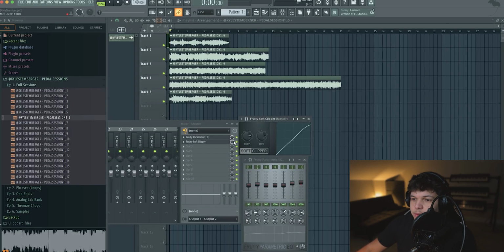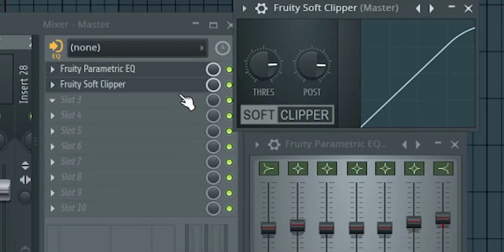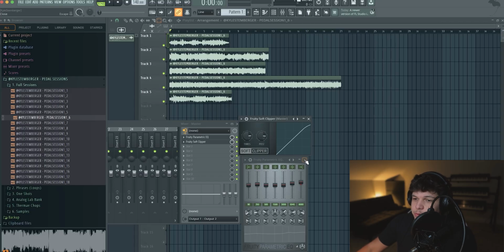Before I start the beat, this is what the master chain's looking like. I just always forget to show it in my videos. I use these settings on every trap beat I make.